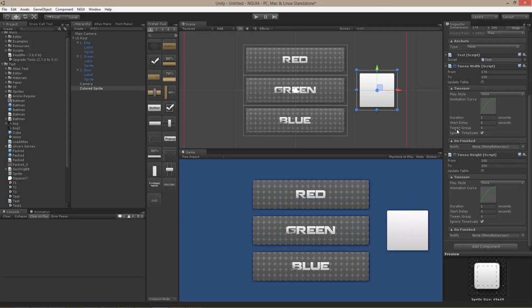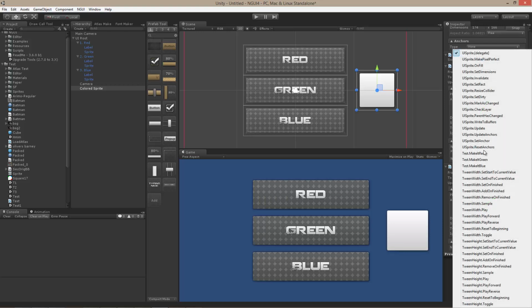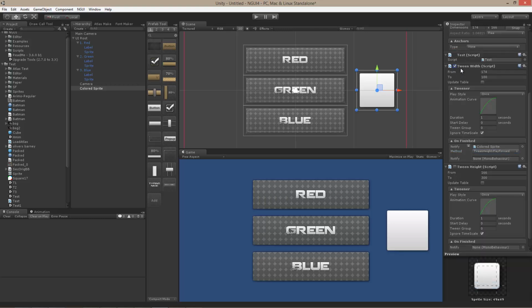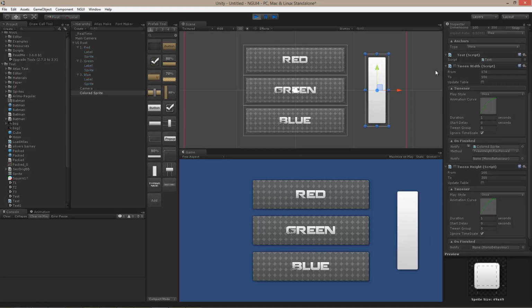You can even chain tweens together. So for example, if I wanted tween width to play first and then tween height to play right after it, I would simply drag the game object into the notify field of one tween. So if, for example, tween width in this case, for the method I'm going to choose tween height, play forward. So now that I have it enabled, it'll start playing right away, but when tween width starts playing, and once it finishes, it'll call the method play forward on the tween height, which is the second one, which is currently disabled. Let's hit play and see what happens. First tween width, then tween height.